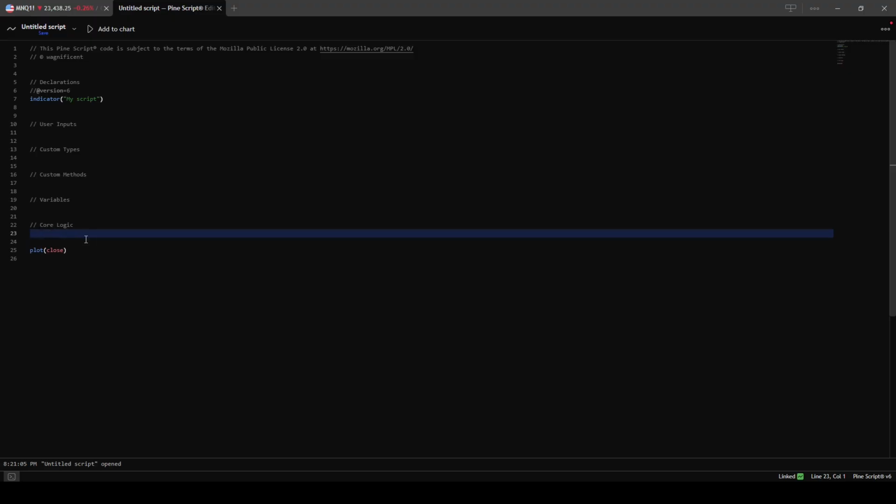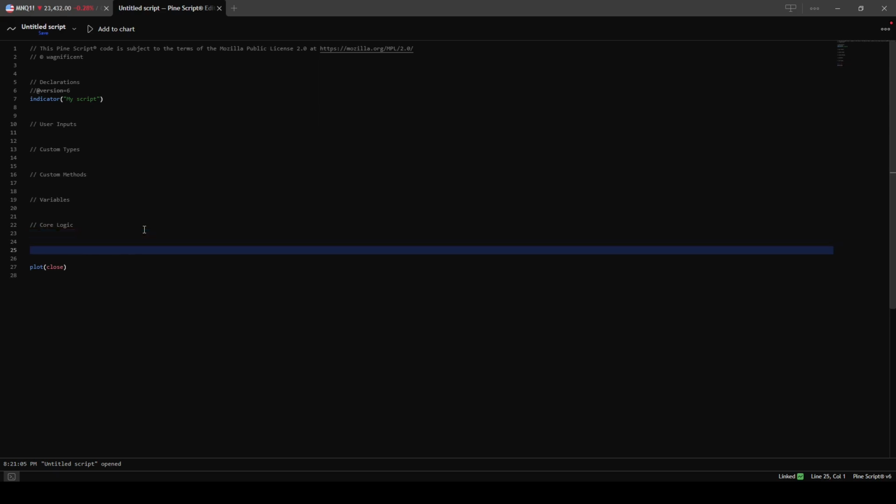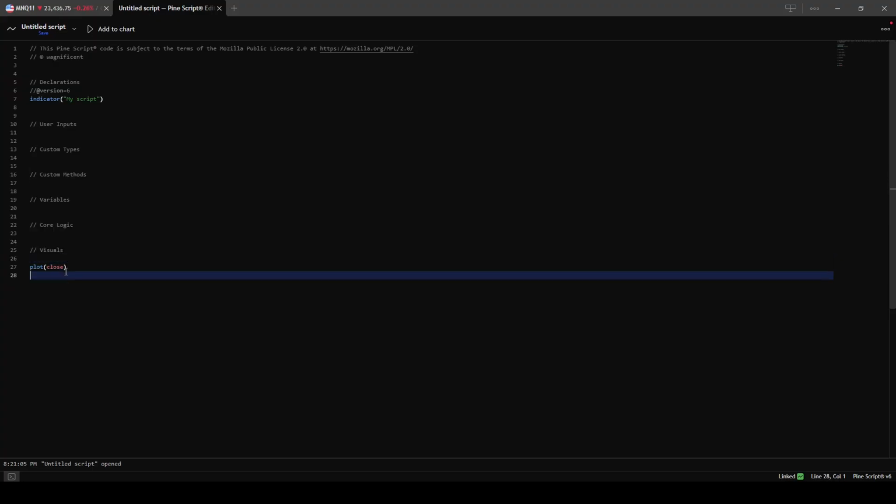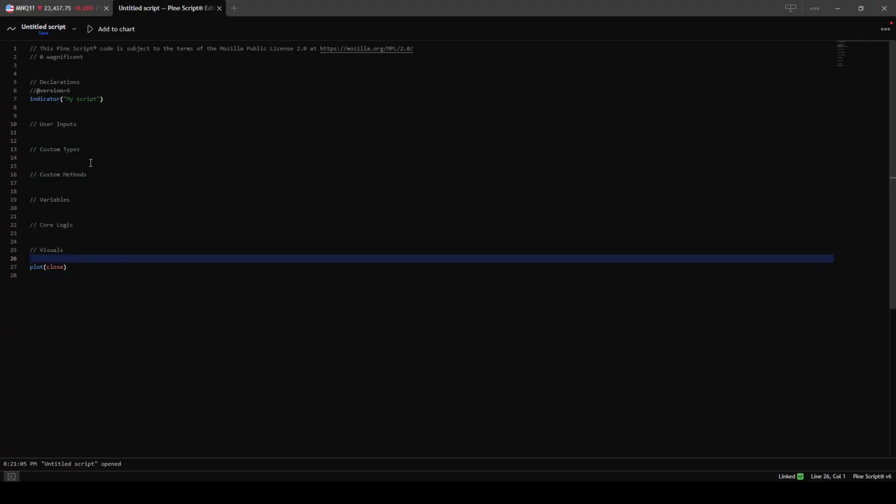This is where you actually do all the stuff in your script that you want to do. This is usually divided into subsections for me because core logic can get pretty long and complicated. Therefore, having it broken into subsections that are clearly labeled and described is also very important. Then finally, at the end is where I usually put my visuals. So things like this plot are going to be in the visuals. So just to take a look here, again: declarations, inputs, custom stuff, variables, then your core logic. This will be your main section, and then your visuals at the end. Once you have this set up, we're ready to get started.